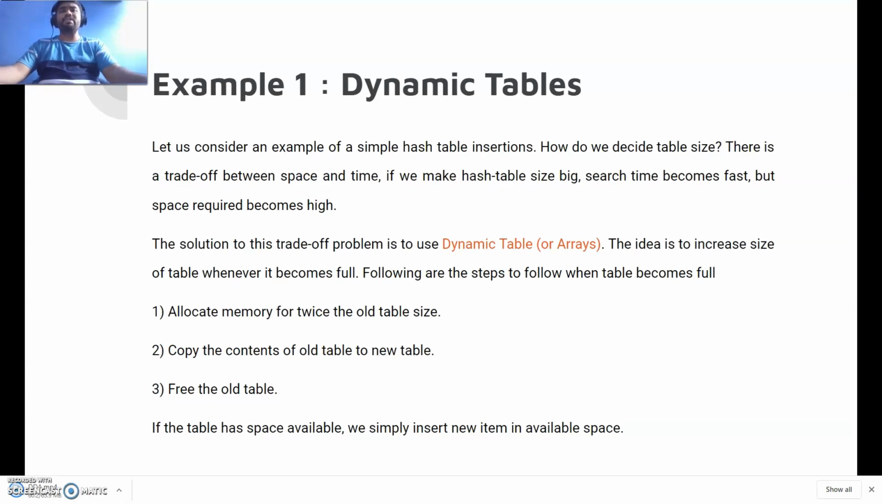The first example is dynamic tables. So what happens in dynamic tables? Obviously in this also some operations might be expensive and some operations might be just average. Some will just have a constant time complexity. So we need to average out, right? First let's figure out how dynamic tables work and what the most expensive operations are in this. Let us consider an example of a simple hash table insertion.